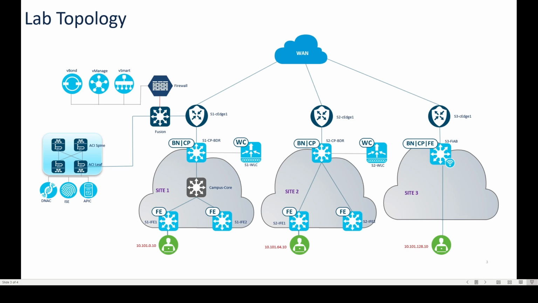Let's have a look at the lab setup. We have three SDA fabric sites, SD-WAN as transport, and ACI as data center fabric. We will use fabric site 1 to simulate a doctor accessing his patient data record at the data center.